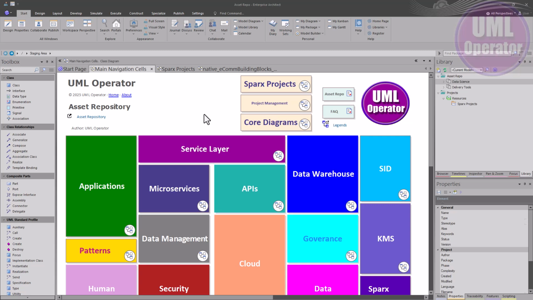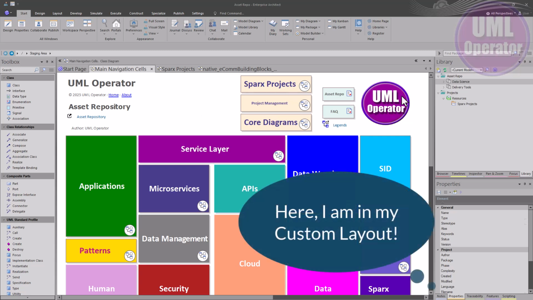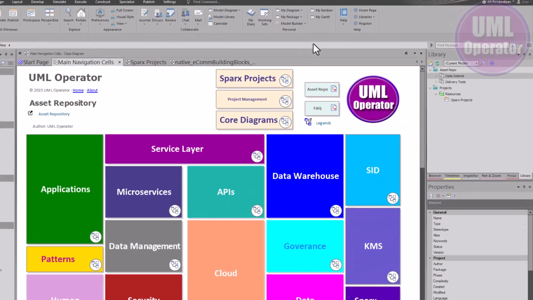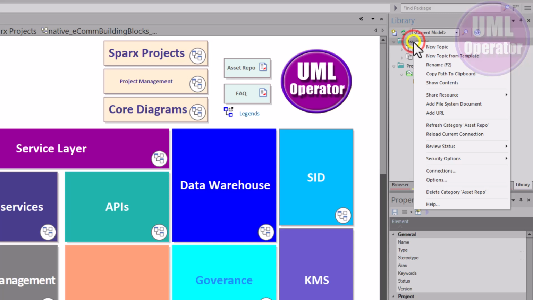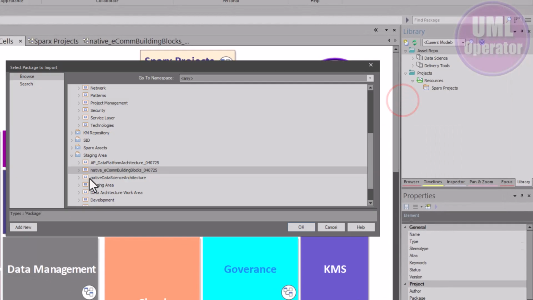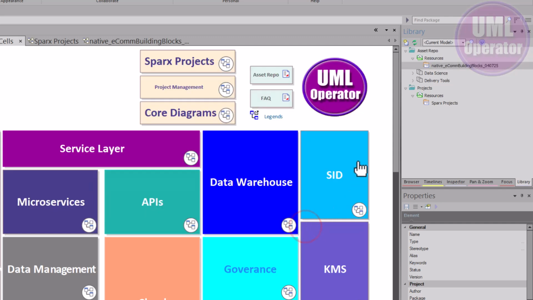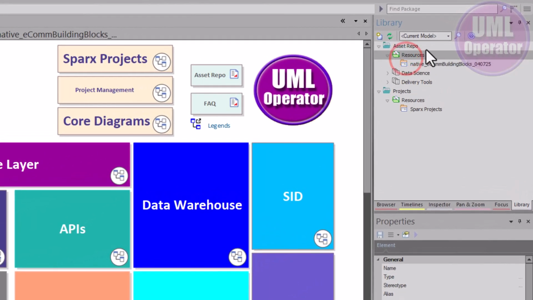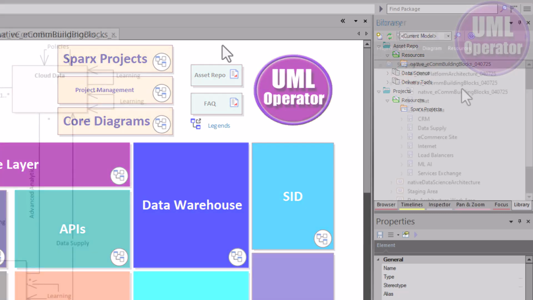Flipping over to the asset repository, what we're going to do is share some resources so that we can pick them up in the other project. All right. So we have model library up for the asset repository. We're going to right click on this and share a resource, package from current model. Then we can go down and find the package we want to share. It's this building block diagram right here, this package. So let's go ahead and hit OK. Now, as soon as we do that, we get a folder called resources and in it, what we just shared.